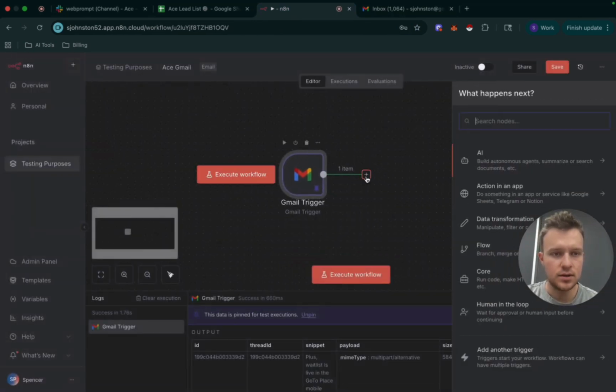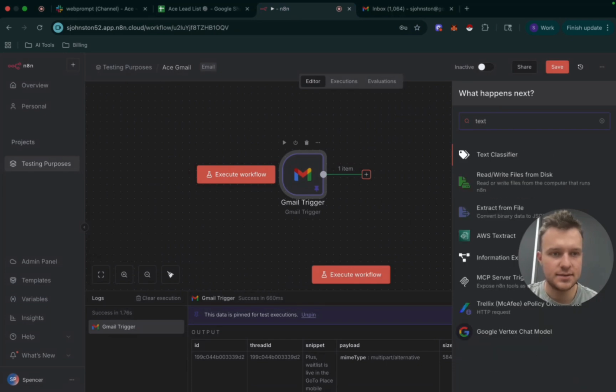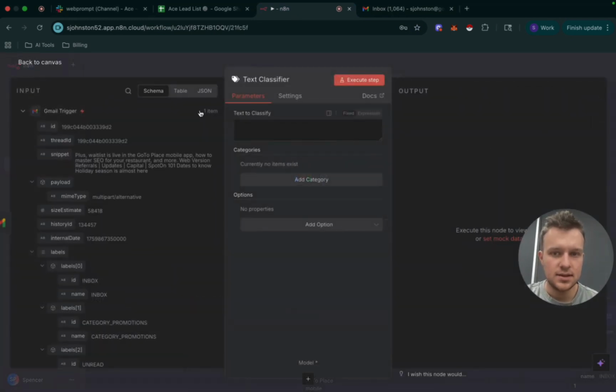And next, what we're going to do is get a text classifier. This text classifier is going to help AI. We're going to connect a GPT module down here. If you don't know how to set up an OpenAI API key, I have another video on that I will attach right there. Very simple. I think it's done in like 90 seconds. So what we're going to do is categorize the subject and the email body.